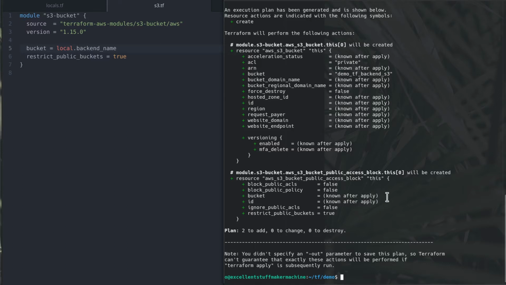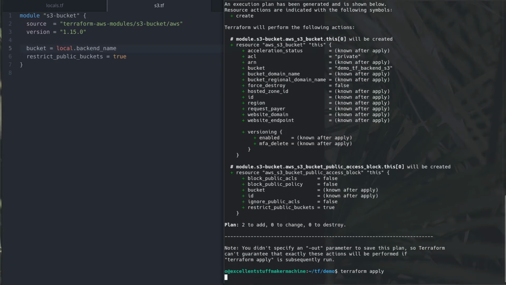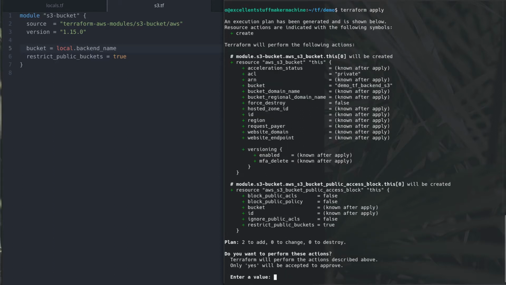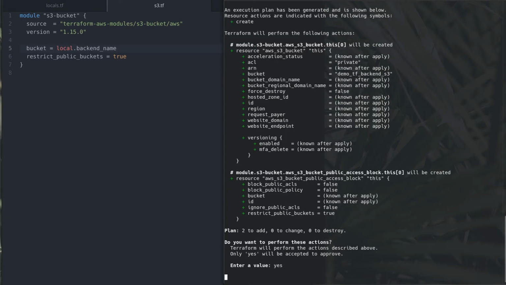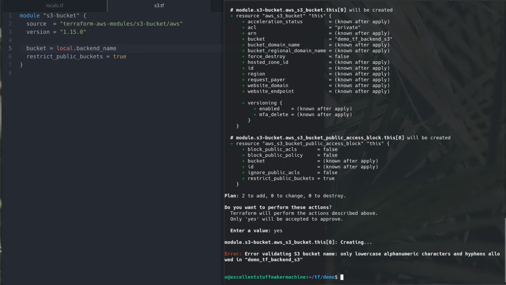Great. So let's terraform apply. So when you terraform apply, you tell it to actually do all the stuff I just asked you to do. That's what you tell it to do. And then it says, hey, only yes will be accepted to approve. So I'm going to hit yes. Oh, there's an error. Only lowercase alphanumeric characters and hyphens allowed.